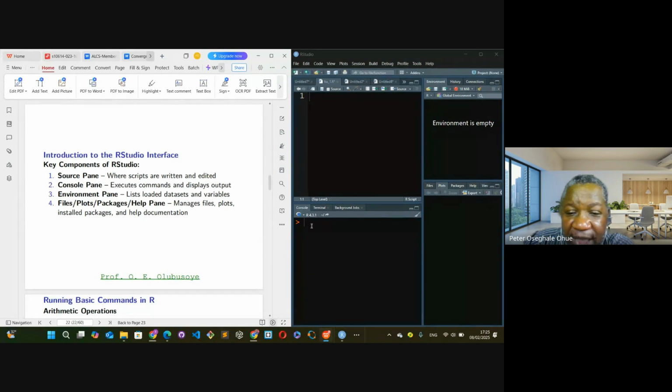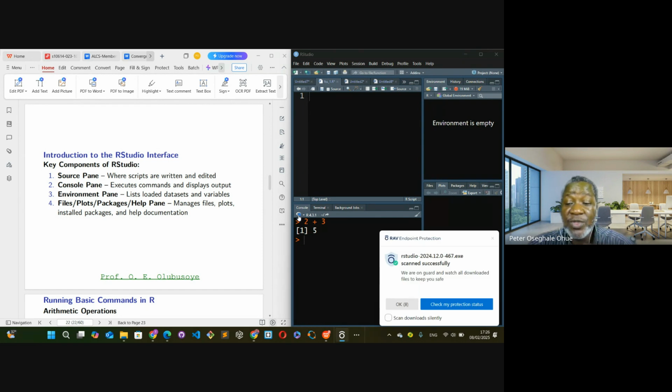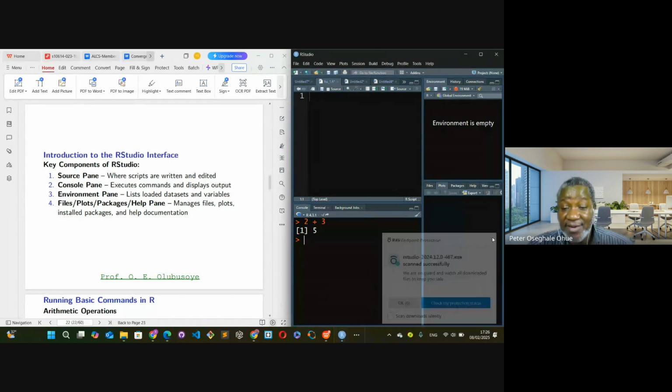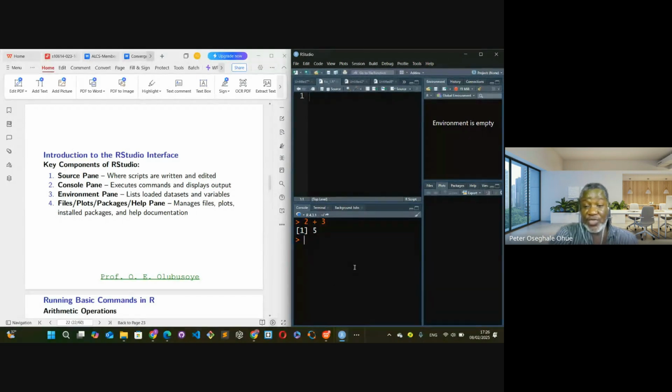You can also write here and do 2 + 3 and press enter. It will give you a result. It's possible. So this is your R base. Remember I said you need to download R and RStudio. If you had downloaded R, you could do your work in R. Your R looks like this region.